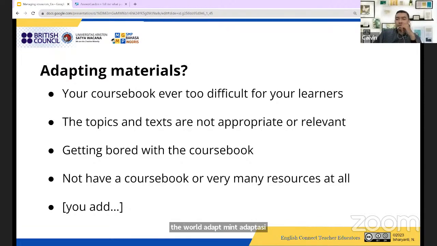Menyesuaikan diri. Menyesuaikan. Okay, what else? Menyesuaikan.